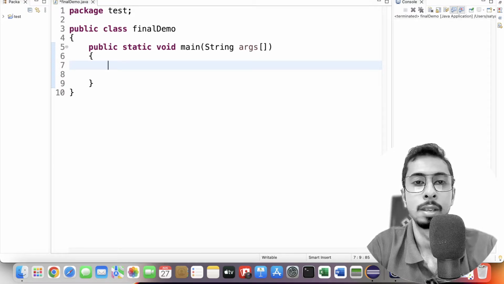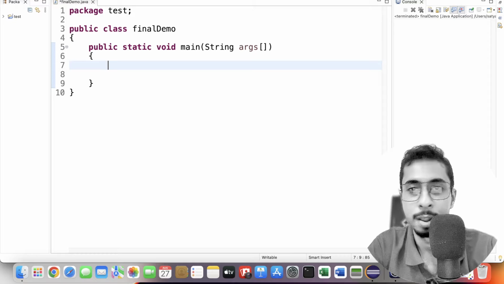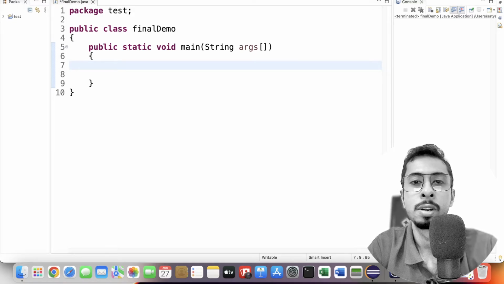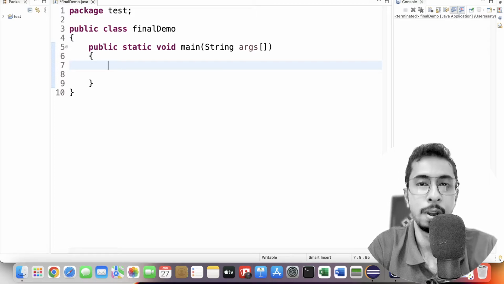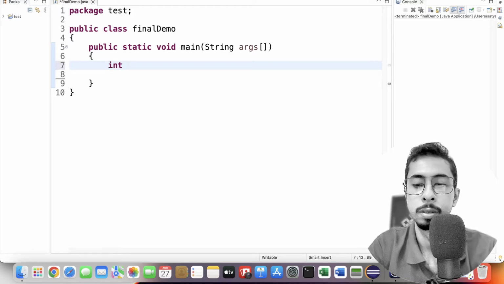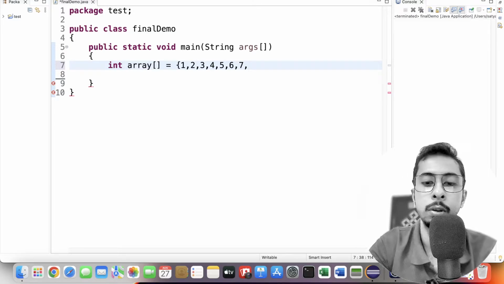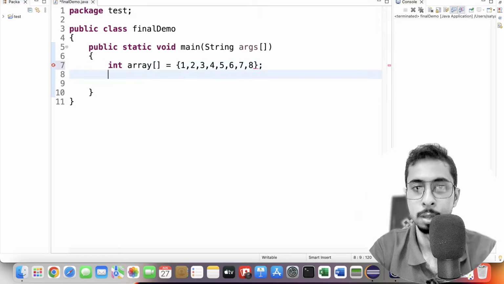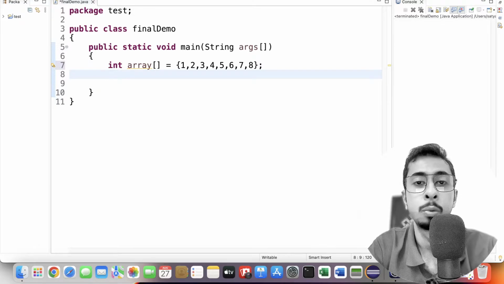Okay, let's say I have an array. If I want to iterate over that array, I will use a loop. For example, let's say I have an int array equals 1, 2, 3, 4, 5, 6, 7, 8. Now if I want to print all the values, what can I do? Or maybe I want to manipulate the values, or use the values in the array.